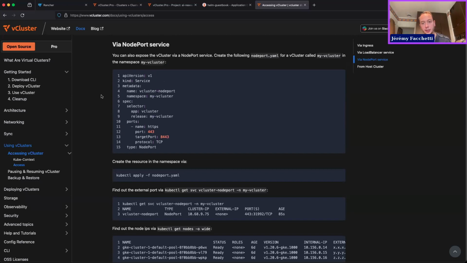It's not going to work if you have multiple clusters asking for the same host port. Otherwise, everything else is working pretty much as usual. If you can, it's probably better to use a load balancer. But if you have to, you can use NodePort, especially if it's on-prem or something like that.